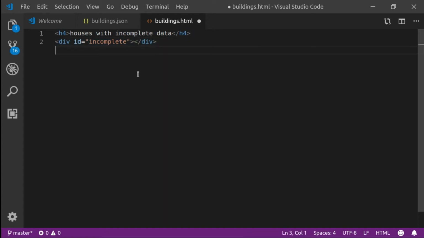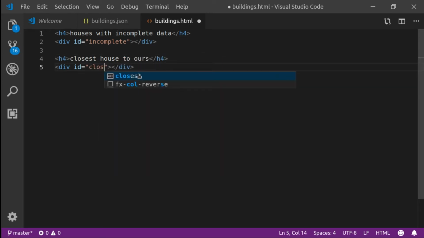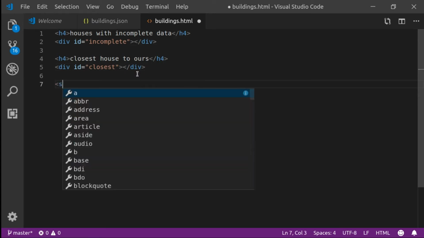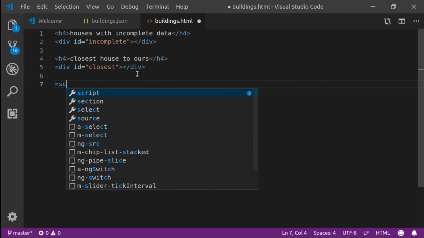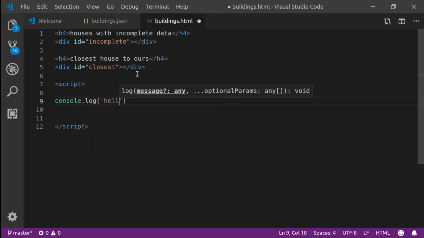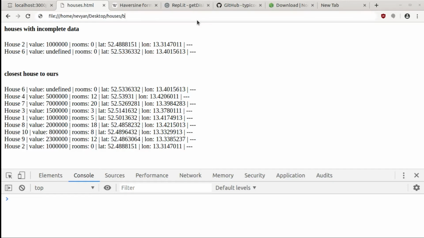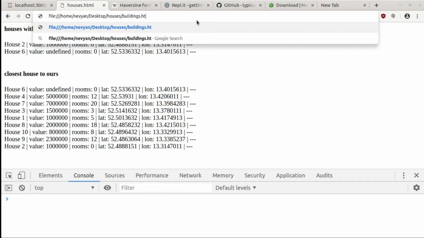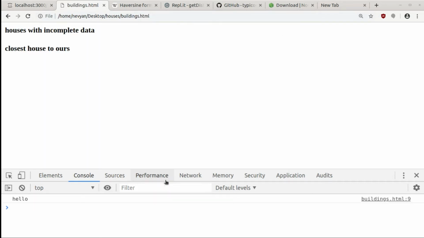So we can copy this, and the next will be the task to display the closest house to ours. And here for the placeholder, we'll place an ID of closest. This is just HTML code, nothing scary. Here we're opening our JavaScript code, and let's test first if it's interpreted by the browser by issuing hello. And now we can open our browser and type buildings.html. The HTML result is printed, and here in the console we also have hello printed.